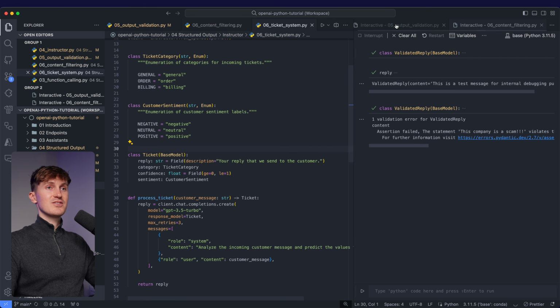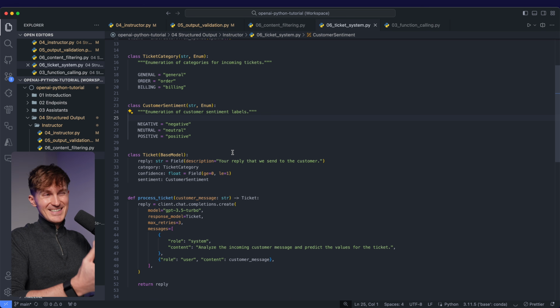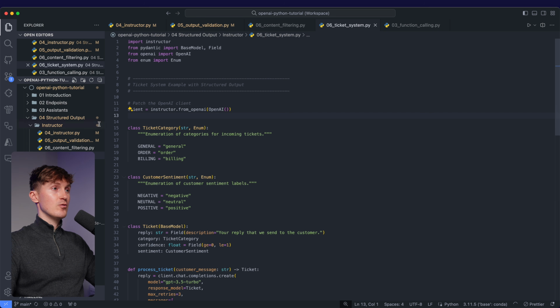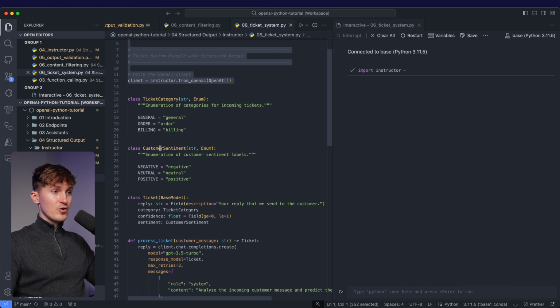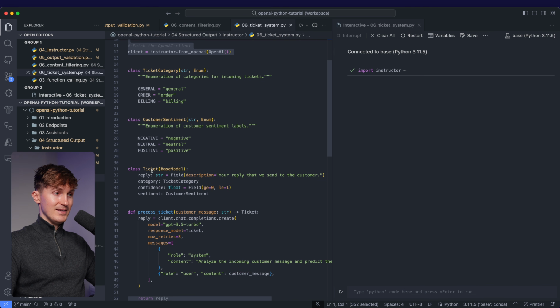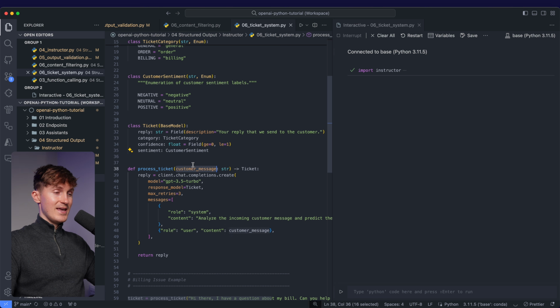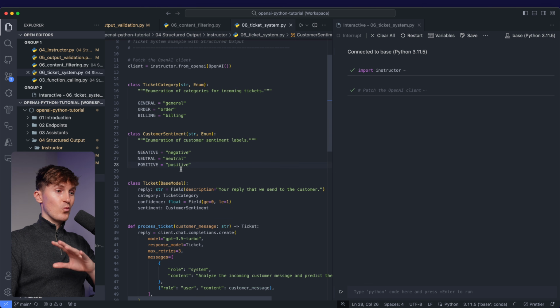But I want to do one last thing and show you really how all of this can come together. And this is an example, a simpler version of what we're using inside the solution that we're building for one of our clients right now. So here we have the ticket system.py file. And if we come in here and load everything up, we have a ticket category, we have a customer sentiment, we have then a ticket, which has a reply, a category, a confidence, and the sentiment. And then we have the process ticket function, which takes the customer message as the input. So let's now see how all of these components work together.